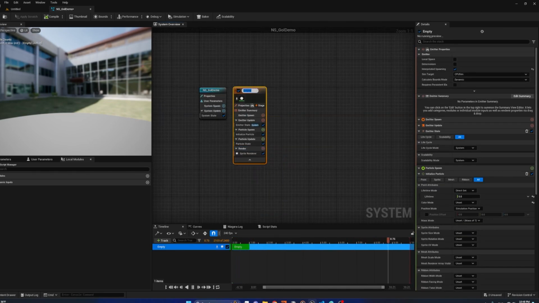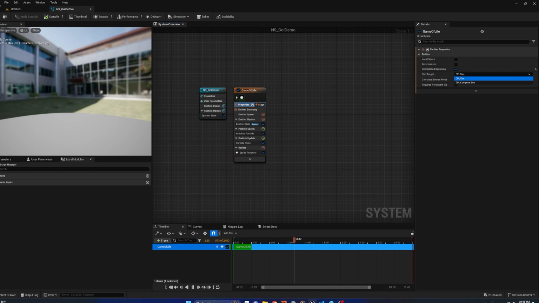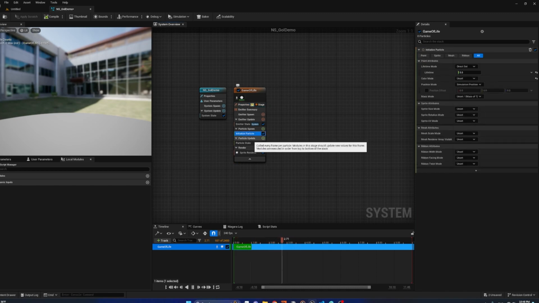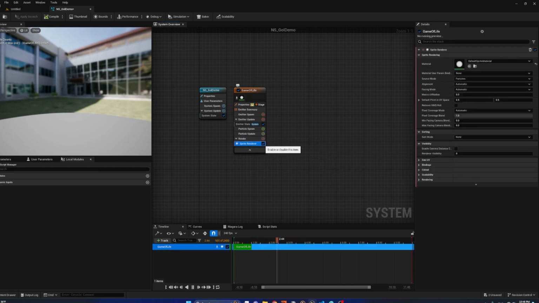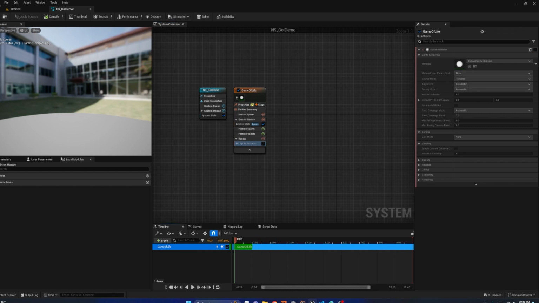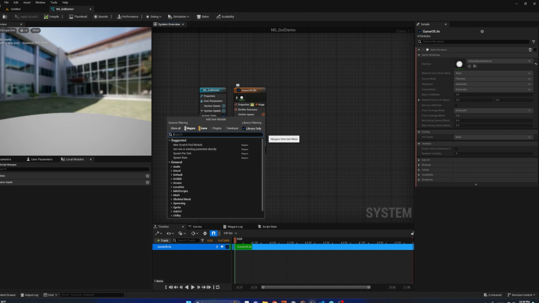Let's name it Game of Life. And we're gonna make our sim target GPU fixed, and we're not gonna need particle spawn or particle update at all. We don't even need a sprite render, to be honest, because we're not really rendering any sprites. Let's see how we should approach it. Let's set some parameters directly first.